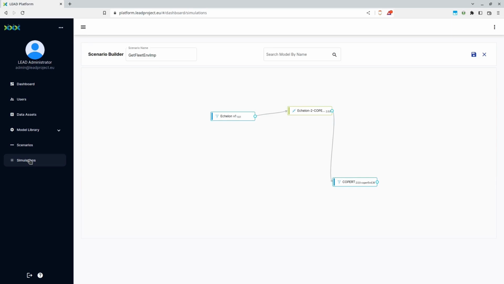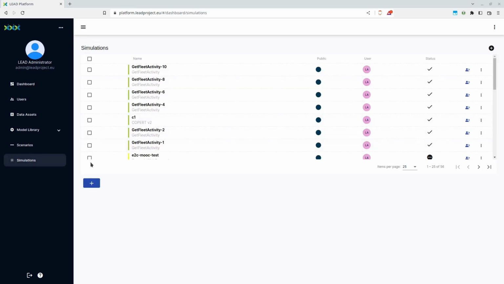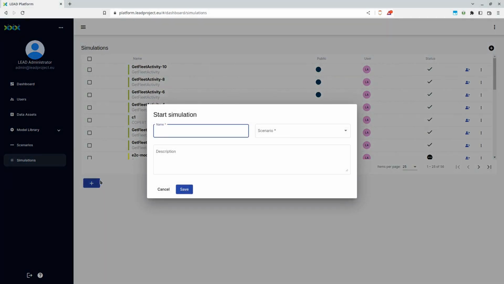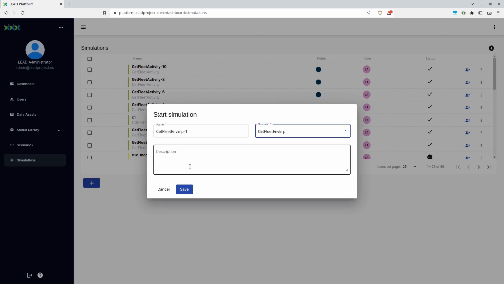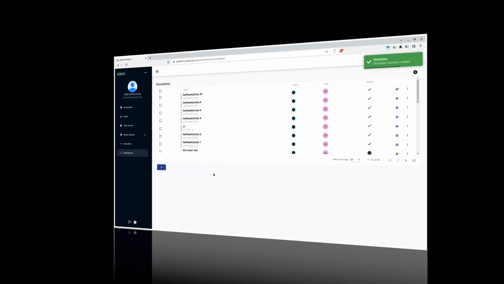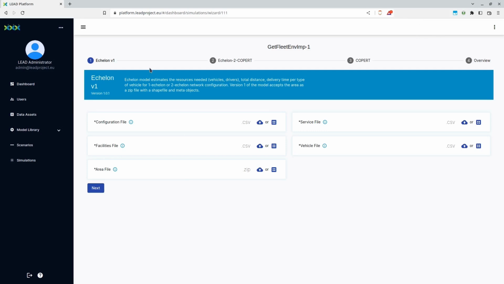Moving to the Simulations menu, we can now create a simulation using the new scenario. We give an appropriate name to the simulation, and select the scenario. Next, we are redirected to the simulation wizard. We see that the wizard walks us through multiple steps according to the models included in our scenario.